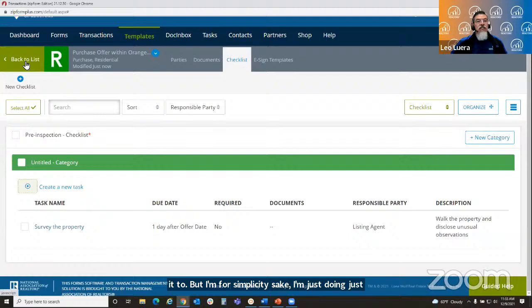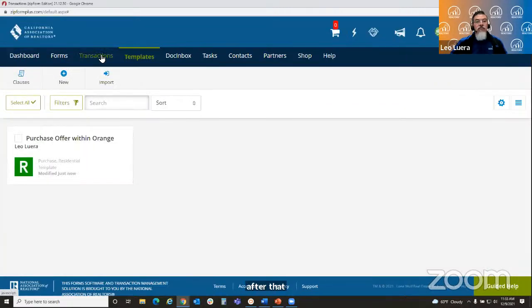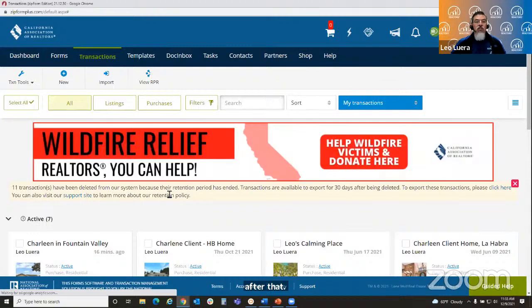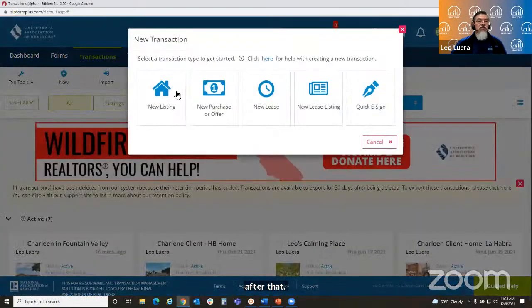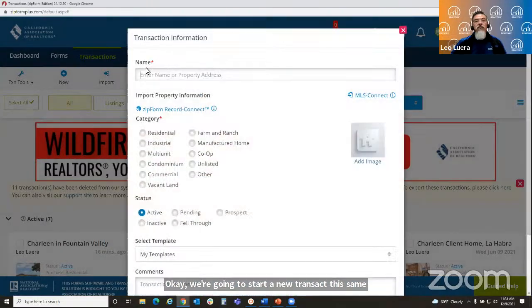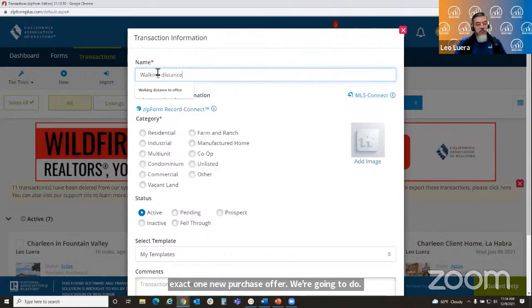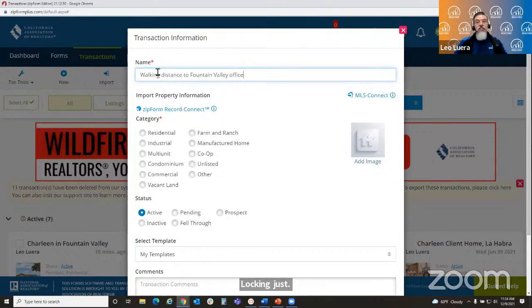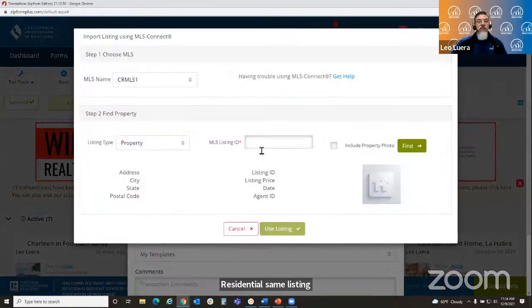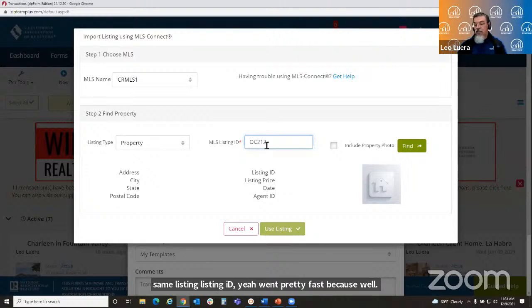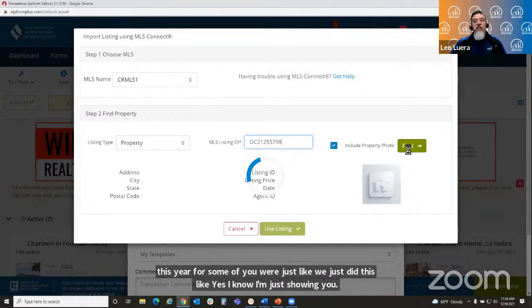After that, let's go ahead and go back into transactions. Okay, we're going to start a new transaction, the same exact one. New purchase offer. We're going to do walking distance to Fountain Valley office. Residential, same listing ID. Yeah, I'm going pretty fast because for some of you this is like, we just did this. Yes, I know. I'm just showing you. Include the photo. I always like including the photo.